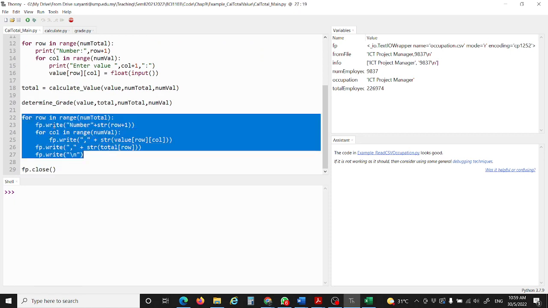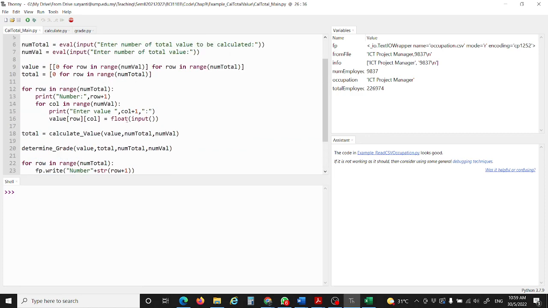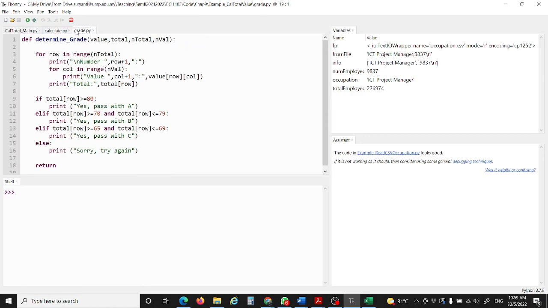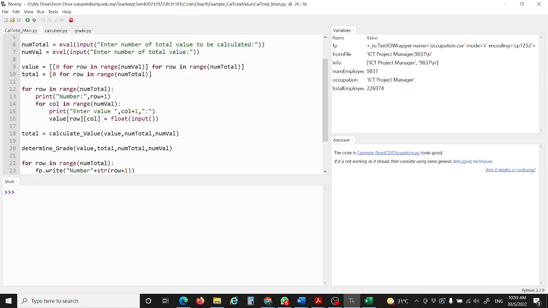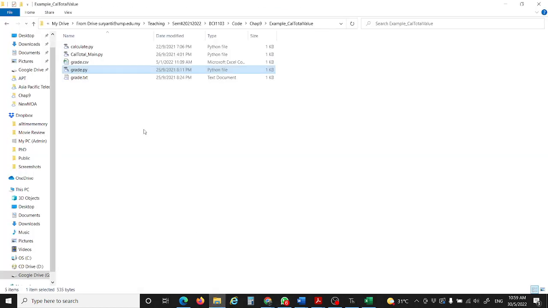Write into file. I'm going to write the number of row, the value, and the total that has been calculated. The rest is similar to the previous example. If you notice here, we have grade.csv. So we go back to our folder, grade.csv.